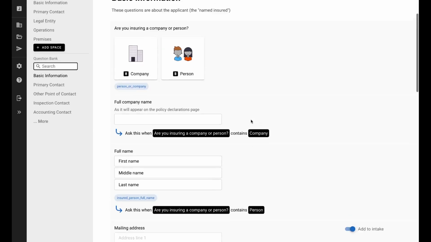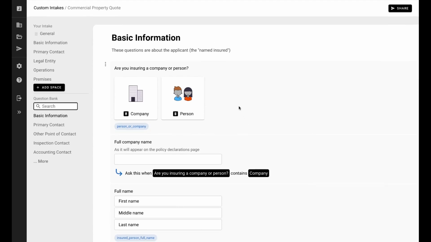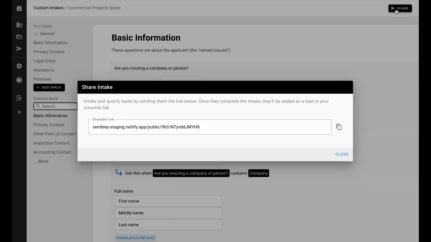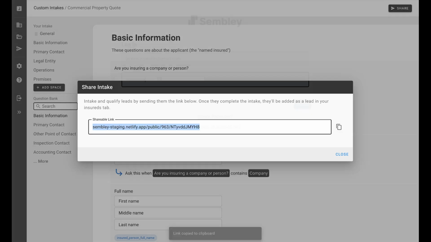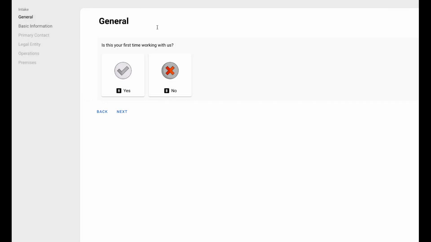All right, and I'm pretty happy with this, so I am going to share it with my prospects. I'm going to click the share button in the top right corner, and here's the link that I can use to blast out to prospects, put on social media, embed on my website, whatever I want. When a prospect clicks on it, this is what they see.